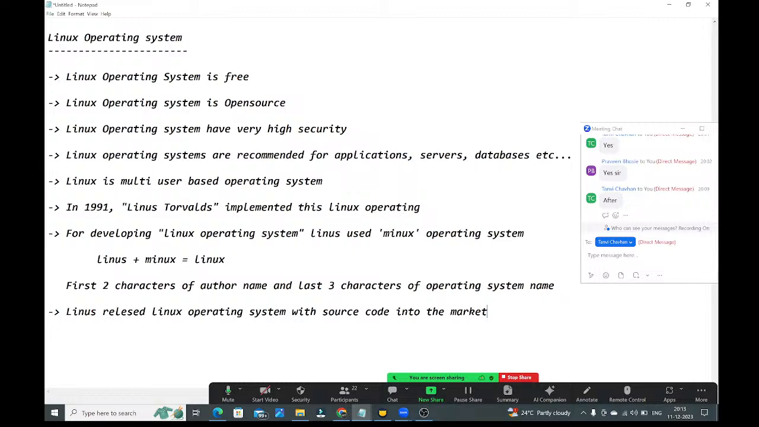After that, many other companies came, took the code from the internet, made some small changes, and released it with their company names, with their different names. The actual Linux operating system was implemented by Linus Torvalds, and he put that source code on the internet, guys. Other companies took the code and released it with different names.